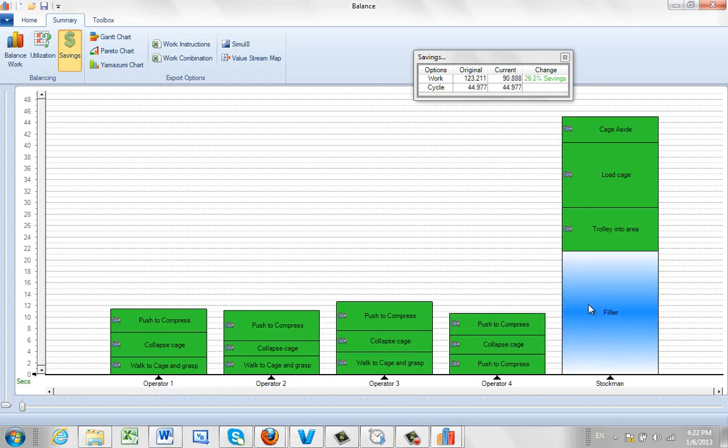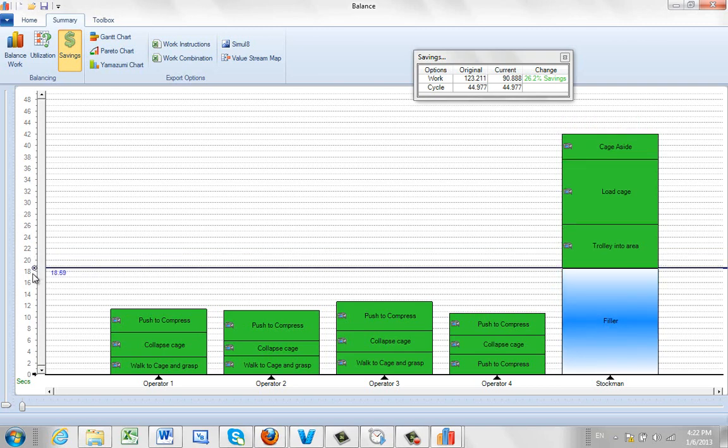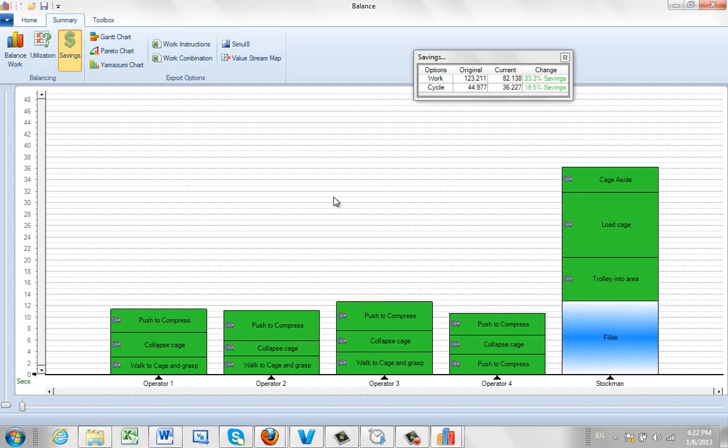If these guys finished earlier, the stockman can arrive earlier. So we can do the same thing here. Click on the filler, which is the wait time here, and drag it down. He wouldn't have to wait as long. So now we can grab this guy and just drag it down here. So now you can see we've made these changes, and we've quantified that our work content has been reduced by a third and our cycle time by 20%.